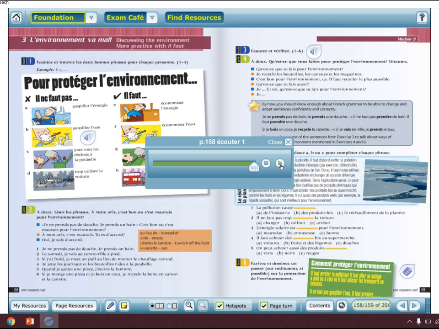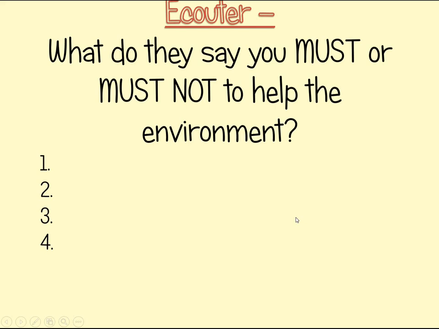Okay, so he says, il faut aussi économiser l'eau. Il ne faut pas gaspiller l'eau. Par exemple, quand on prend un bain ou on prend une douche. Okay, so go back and repeat as often as you need to, and then when you're ready, come back to check your answers. So let's go through these.